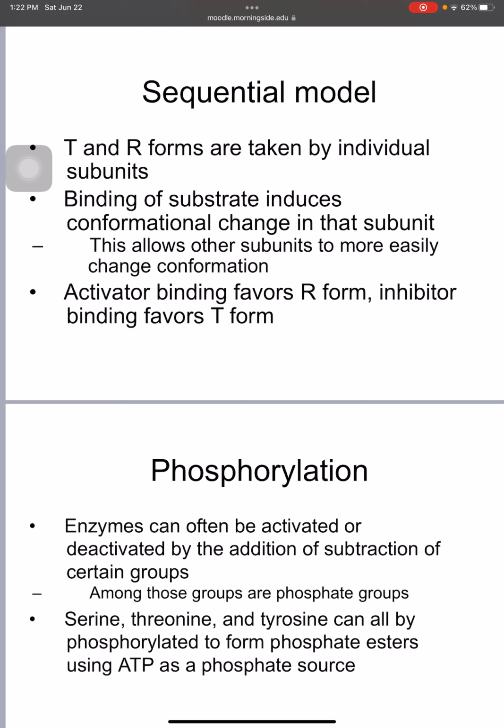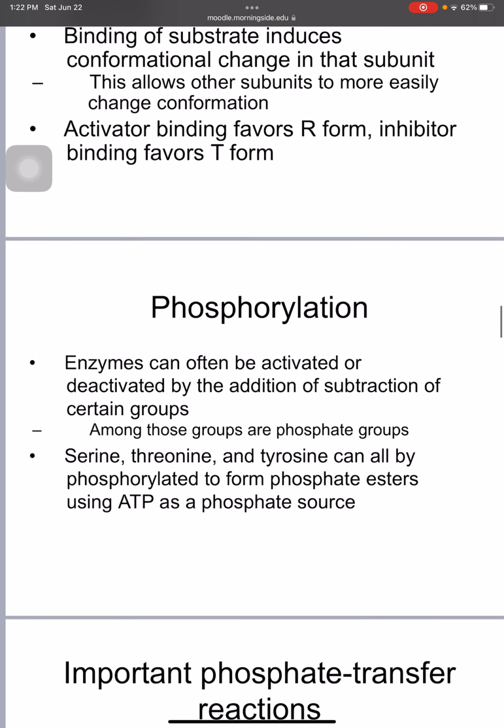Other ways that you can do this. A lot of times, it's by just modification. You might covalently modify a certain group, like an amino acid, for example, that's on a chain, by taking a group of atoms away from it, or adding it to. Phosphorylation and dephosphorylation are a couple of the most common ways of activating and deactivating enzymes, right?